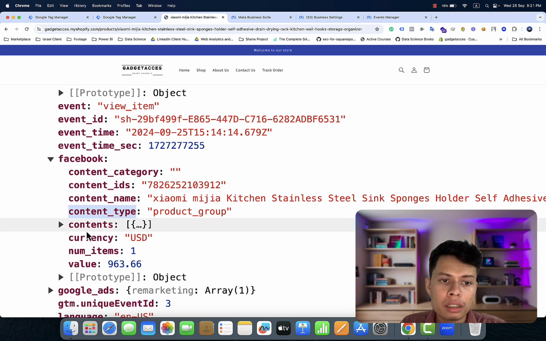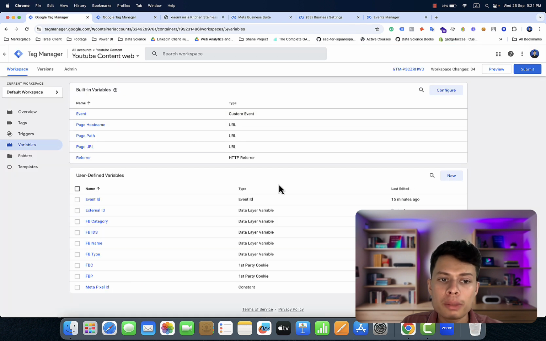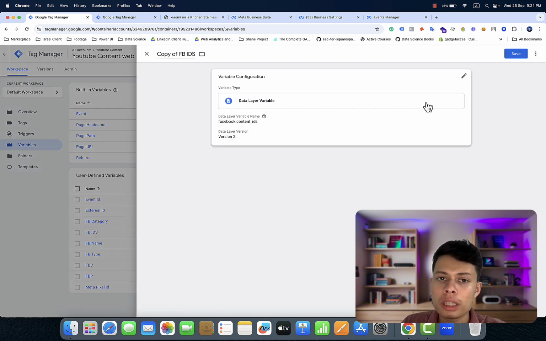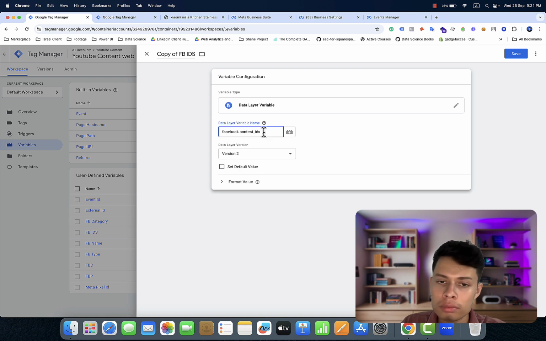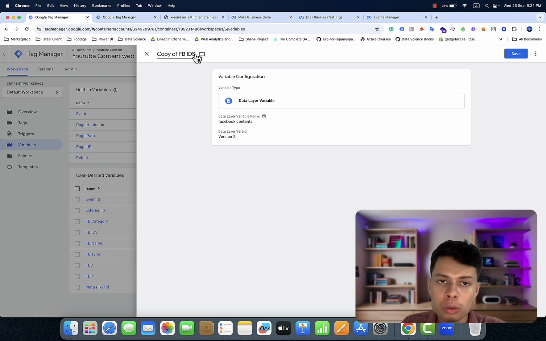Okay, and now we need to create a variable for the contents. Under contents, you can see the id, the item price, the category, quantity, all of the data. This is very important for Facebook advanced tracking, and that's why I'm going to send this data for the view item event. It should be like contents, no need to change anything.